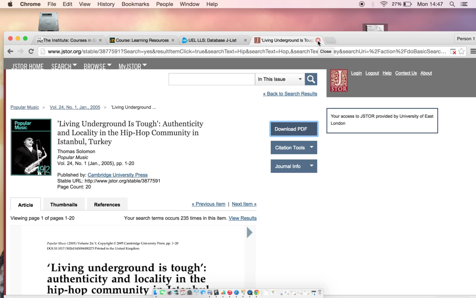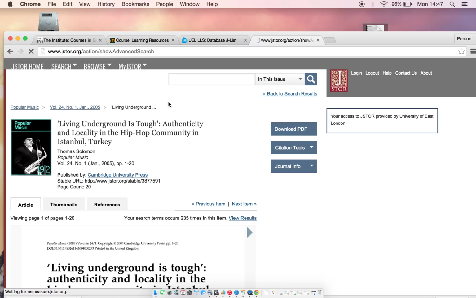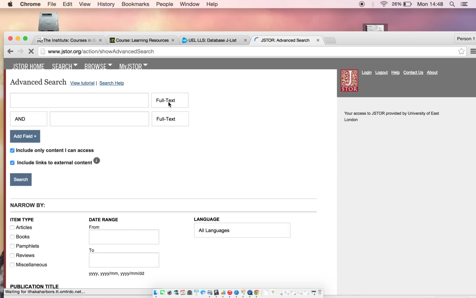Okay, now I said we were going to have a look at the advanced search option in JSTOR as well, which is another way of refining your search down. So we'll click on that now. Okay, now this allows me to really whittle it down to the specifics that I'm looking for.